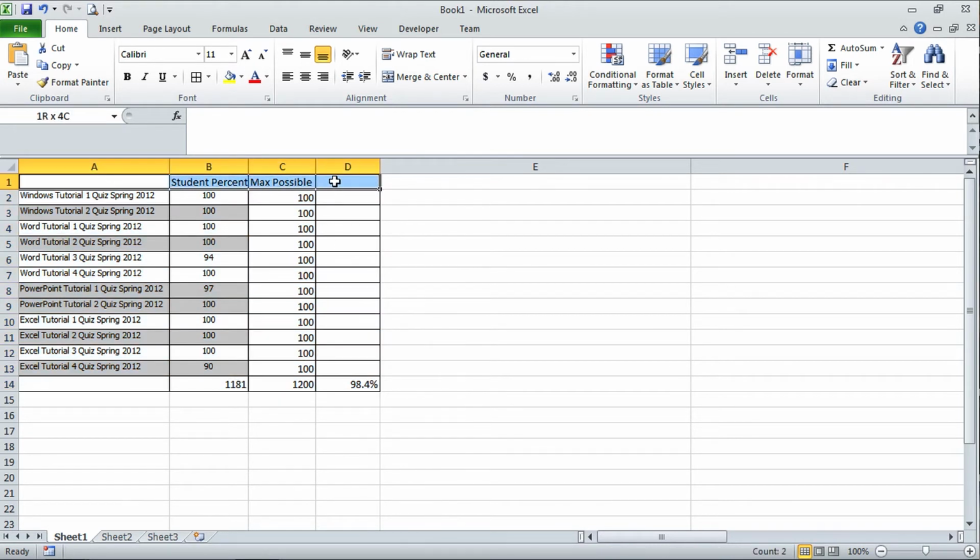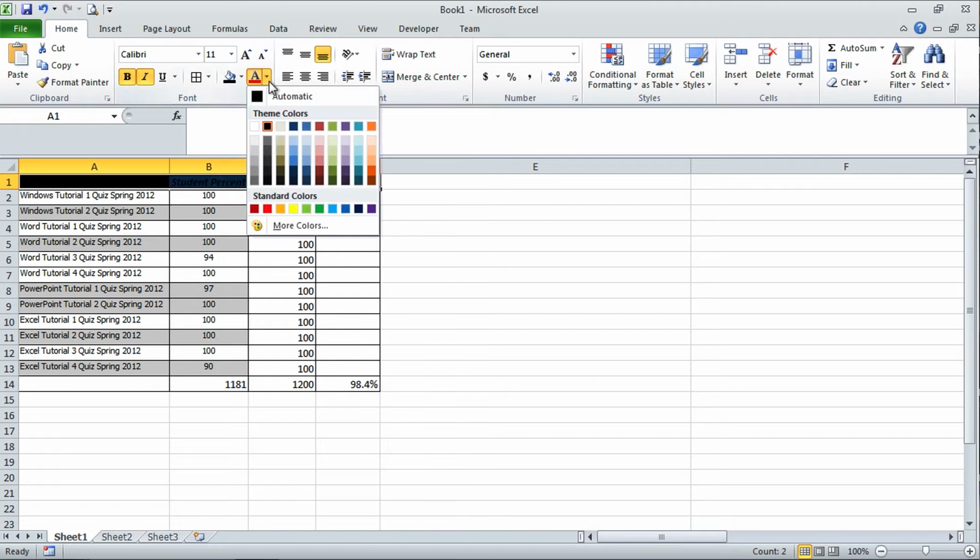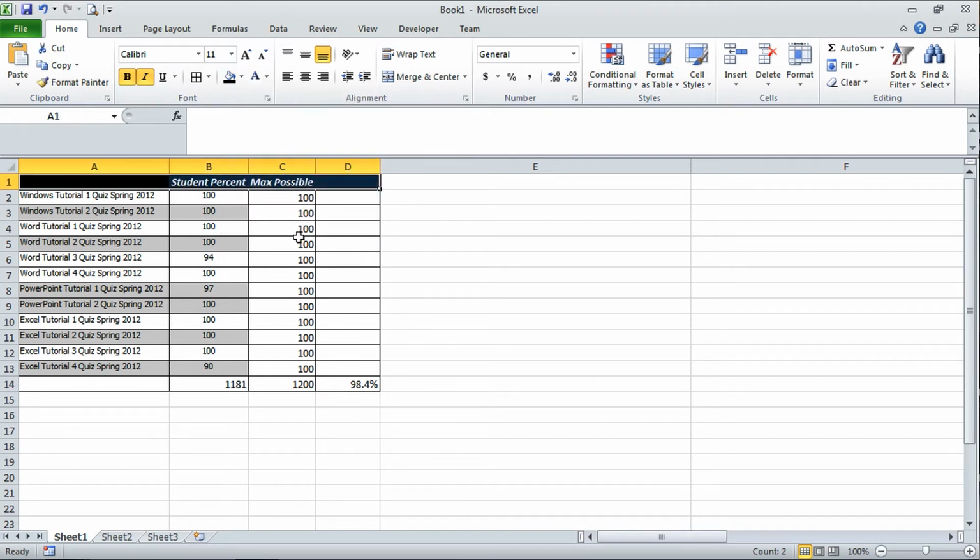Let's select A1 to D1. Let's put a bold italic. Let's put a black background and a white font. That looks pretty good. So bold italic, black background, white font. That takes care of this.